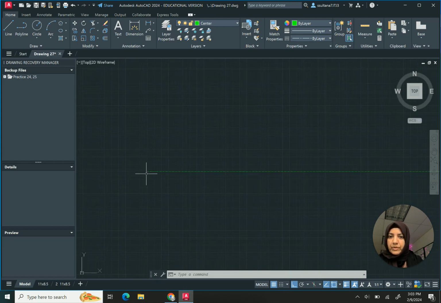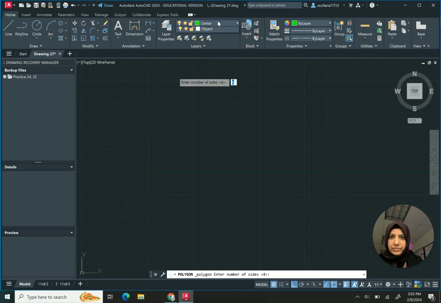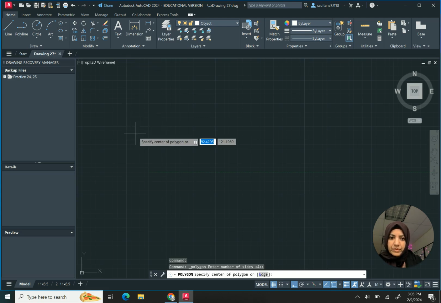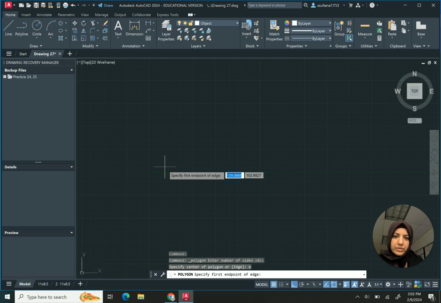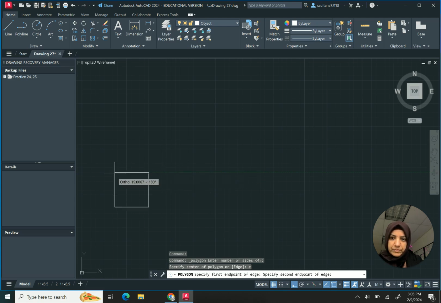And on the left end you're going to add your polygon. The first polygon in object layer is 4-sided, so enter, and specify center of polygon or edge. You're going to select edge, so type E for edge, enter, and then first endpoint of the polygon, and then you're going to type the length of the edge, that is 32.